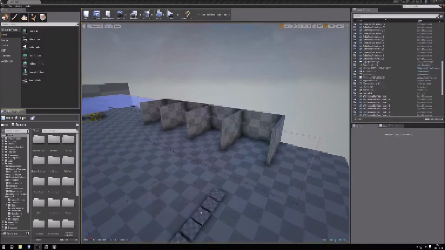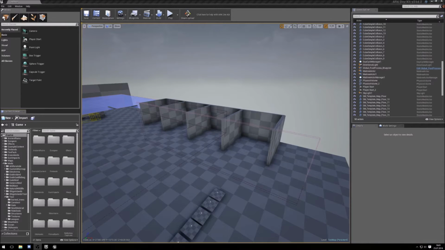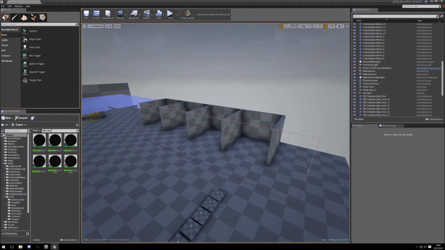Hello, this is Axiolog, and in this tutorial I want to show you how to edit the landscape material so that you have a new painting layer, for example for snow. At first you need to search for the normal ones. You can find them with mm underscore new island.